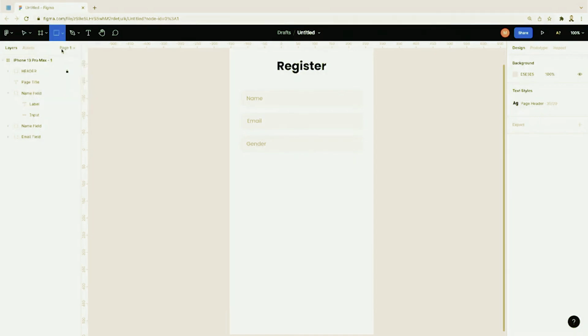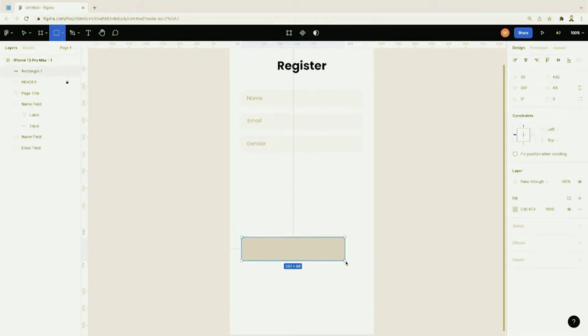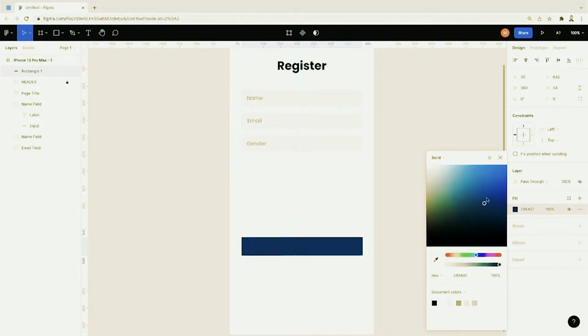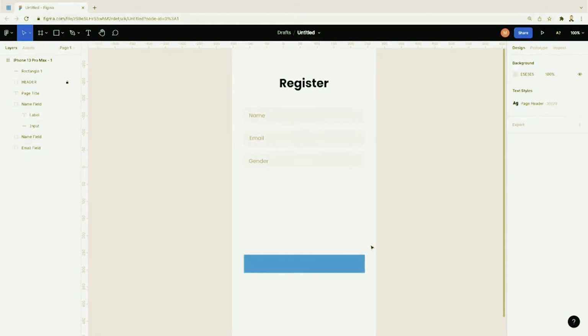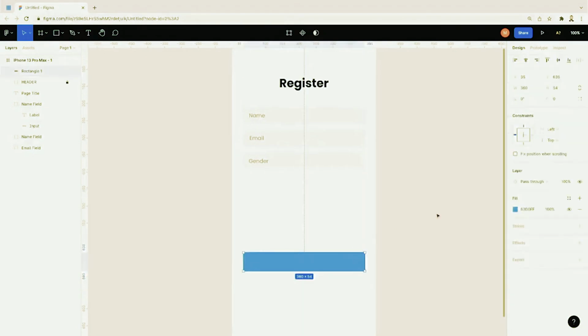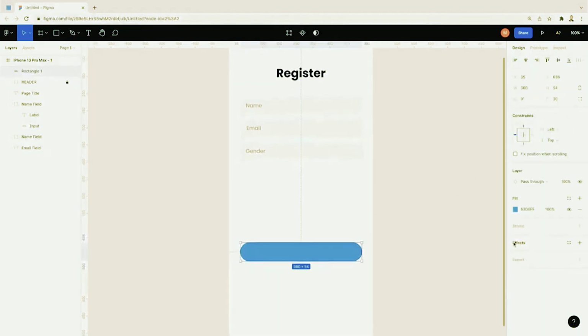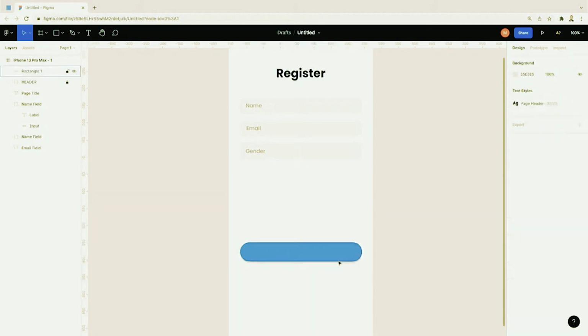So we need a button, so I'm going to add a rectangle. And with buttons, you need to make them clear that this is a clickable button. So we're going to use a different color. Depends on your project and on what kind of branding you're using. But this is a nice color to get started with. The border radius, you can change it to make it look like a button.